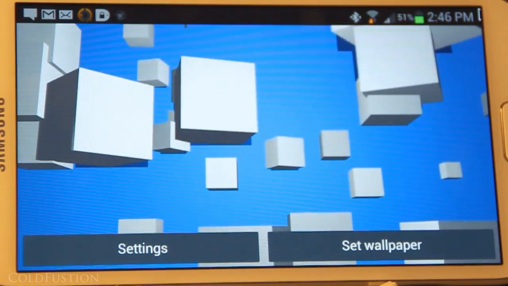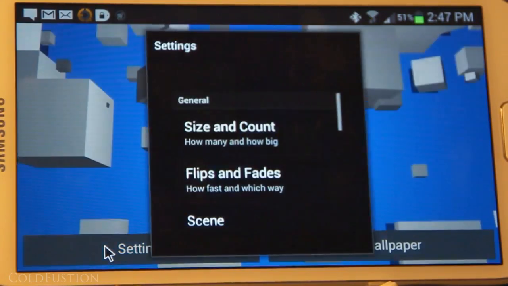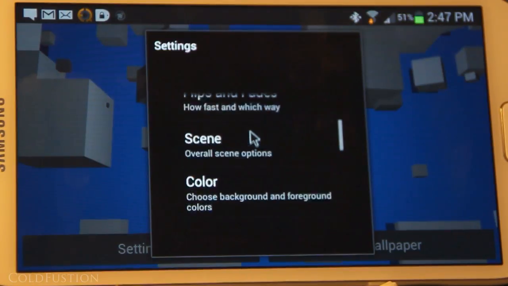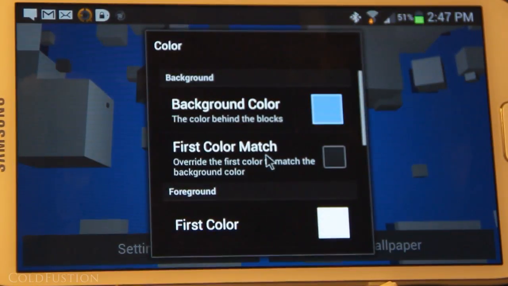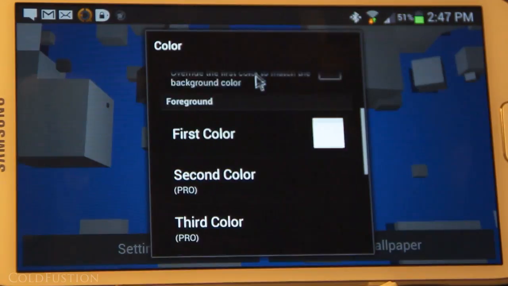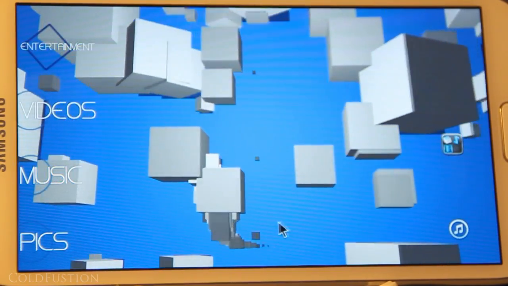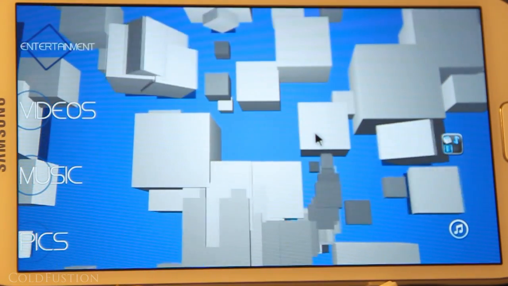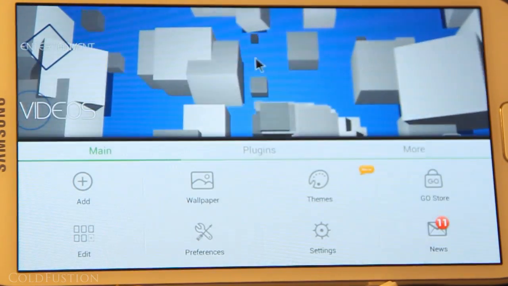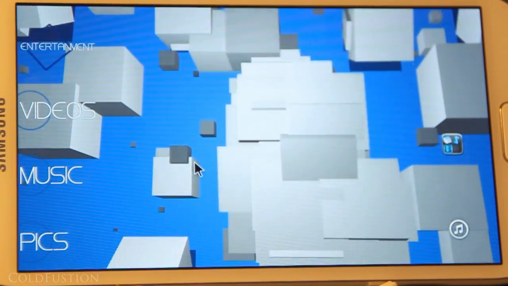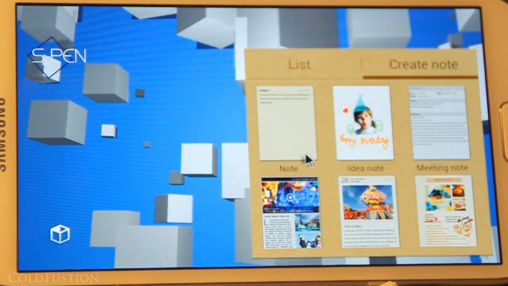This next live wallpaper is called Exodus. Now I call it more of a design wallpaper more than anything else, and it's still pretty cool to look at. So you can choose the different colors of your blocks, and as you can see, you can touch the screen and the blocks will generate, and you can swipe up, down, left and right, and the blocks will follow your particular movement.